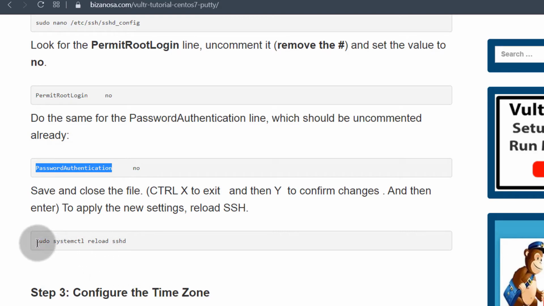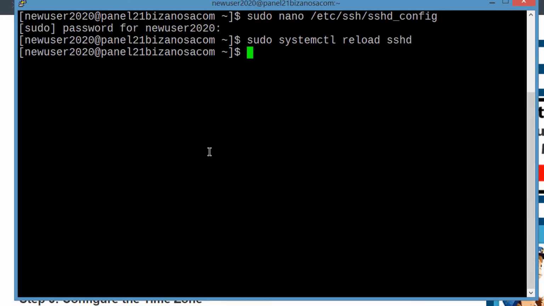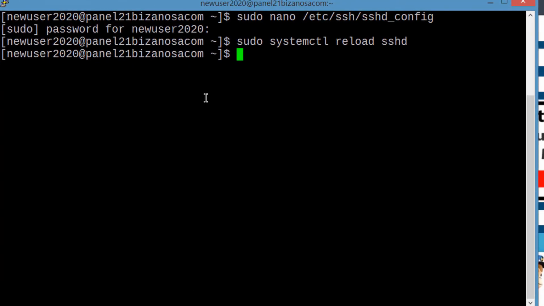So we need to restart SSH. So I will restart SSH with that. Reload SSH, paste, enter, and that's it. So right now what I can do is try to log in using root, and you're going to see I will not be allowed. I will also try to log in via password. Of course that will be impossible to do, but let's just exit.